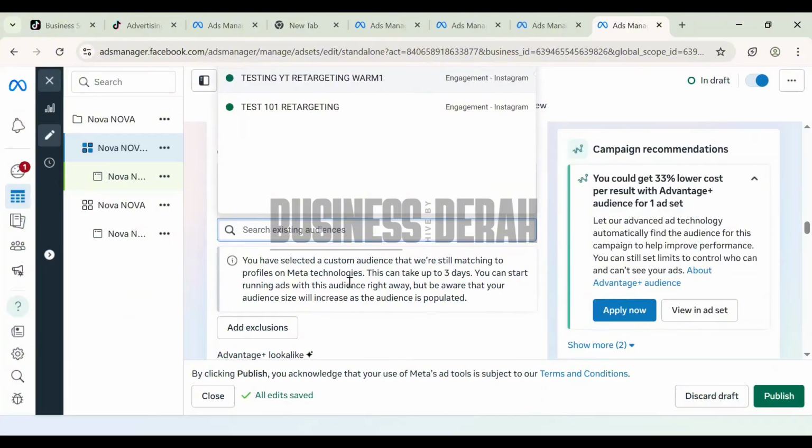So now it is telling us you have selected a custom audience that we are still matching to your profiles on Meta Technologies. This can take up to 3 days. Remember, just like I said, the warm audience we created needed to populate for at least 3 to 7 days. We're supposed to allow it time to populate, to generate data. So since we just created it now, it hasn't done that. Although we created a lookalike audience from that custom audience, or from that warm audience, or from that retargeting.